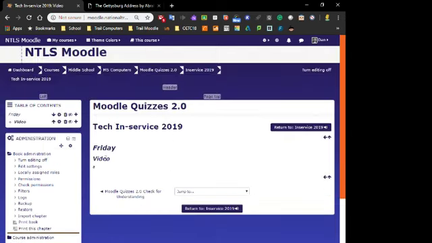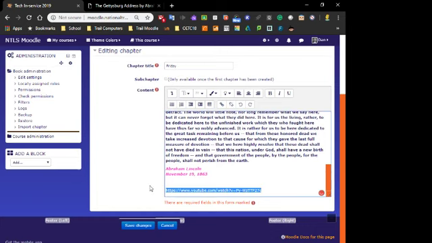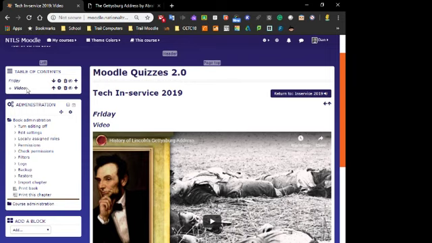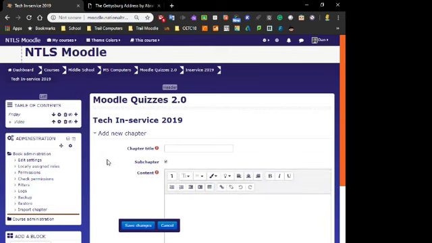If I go into Friday's one and go back to its edit, I'm going to come down here and take this out of here and hit save, and then come into the video one and put it there. So now my video is actually on a separate subchapter inside of this one. Now if you see here, if I click on this one, it already calls itself a subchapter. It's not a subchapter of video. It is a subchapter of Friday.